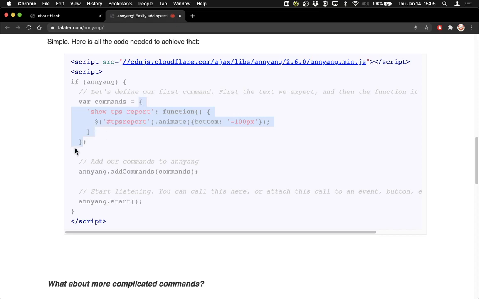So we've got an object that's going into this commands variable. We can tell because of the curly brackets. Inside that object, there's a property called show TPS report, right? It's in quote marks, you may notice there. The reason that it's in quote marks is because it has spaces in it, and if you're writing it without quote marks, you couldn't have the spaces. The reason that there are spaces inside it is because this is what you need to say to Annyang to trigger the response, okay?